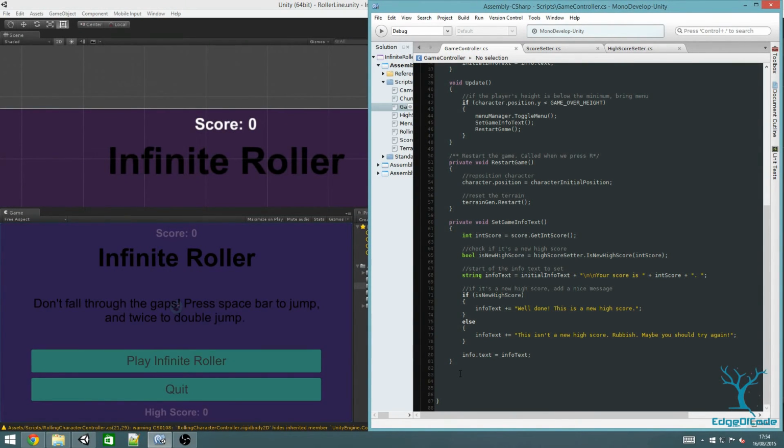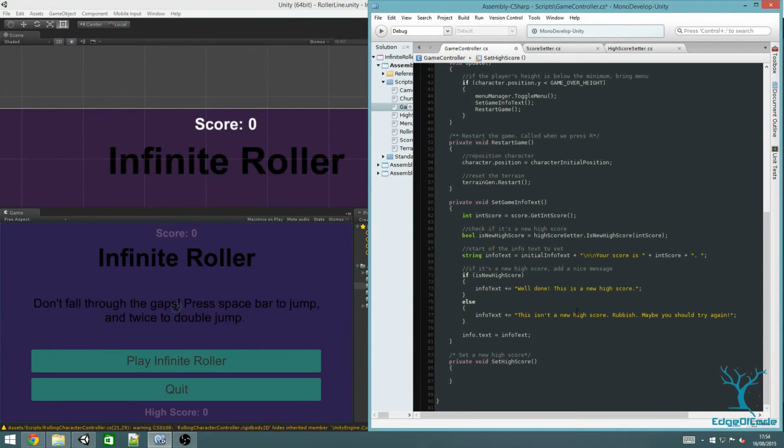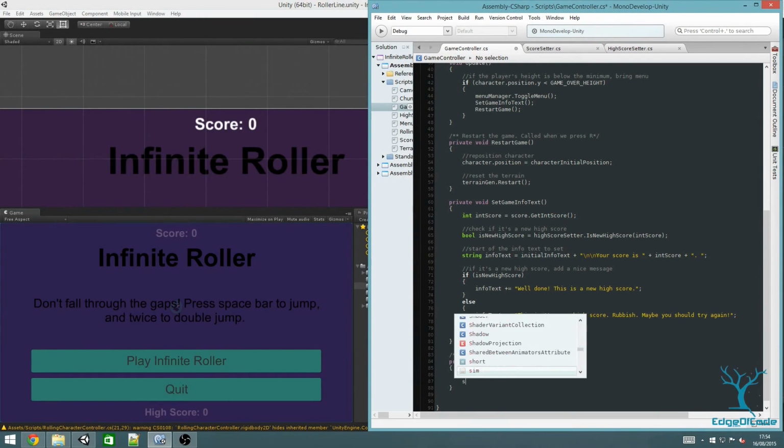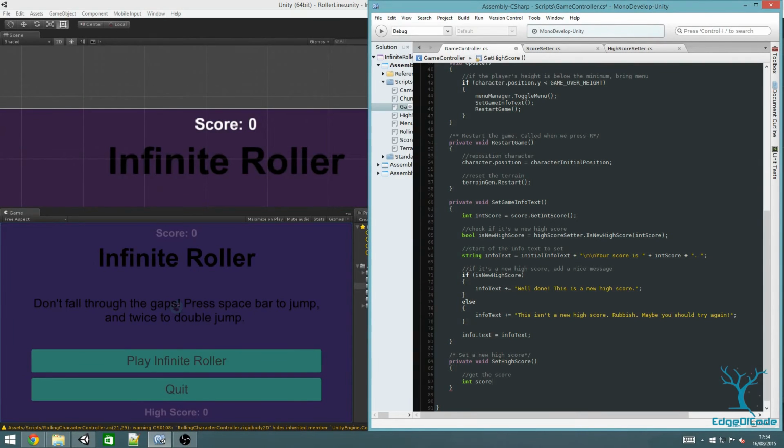Okay, so now I'm going to create another new method to set a new high score. It needs to be private void SetHighScore. And this method is going to save and display the score as a high score if the player got a new one. So first I want to get the score, so let's create a new variable called int score again, and use score.GetIntScore.